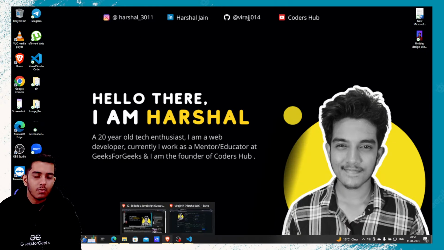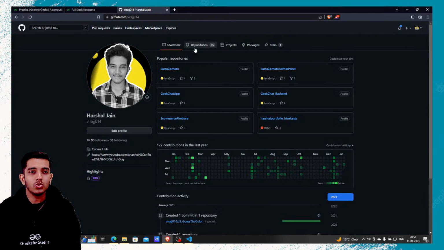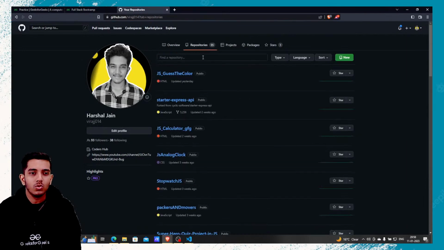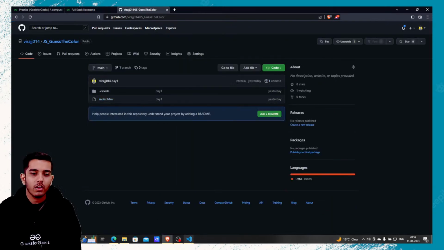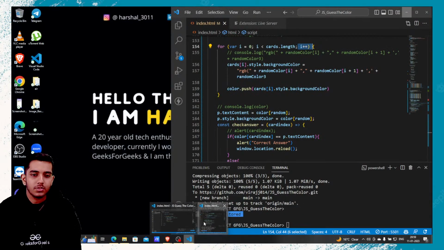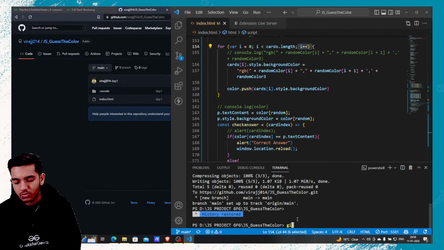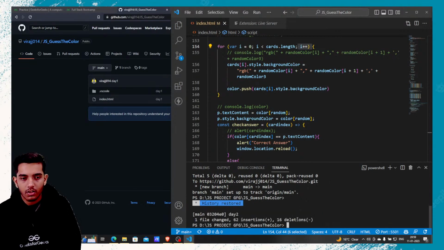And one more thing, the source code will be uploaded here, in the JS guess the color repository. So for that I'll just share the source code first. I'll write git add, git commit -m day 2, and then I'll push the source code.